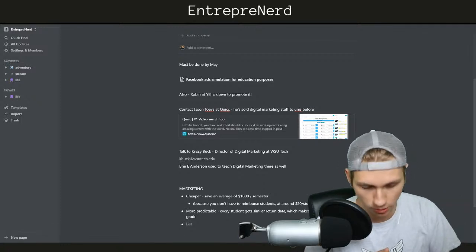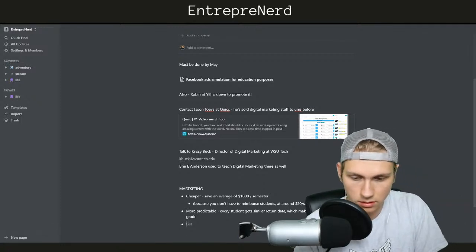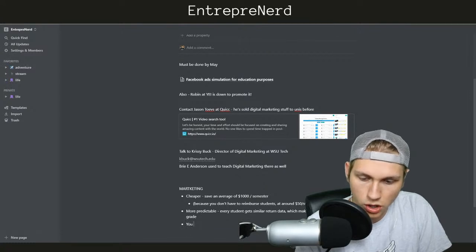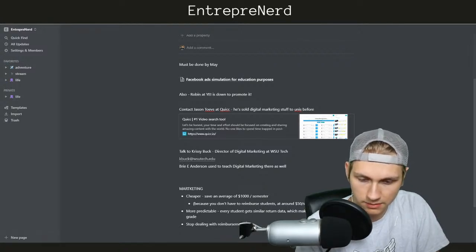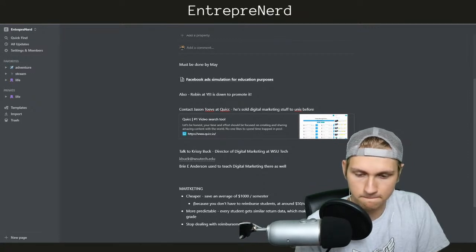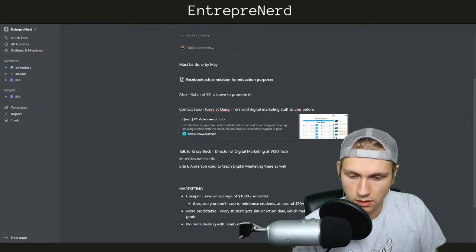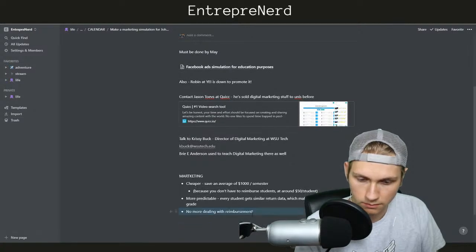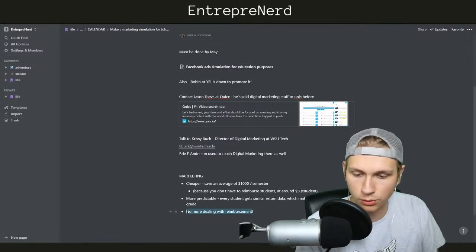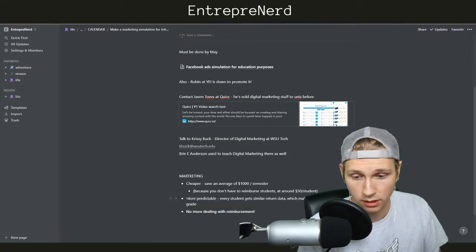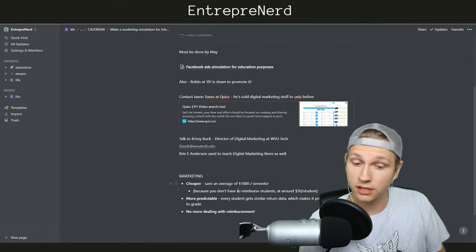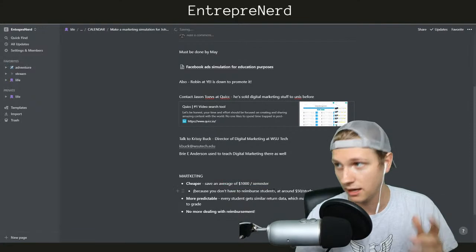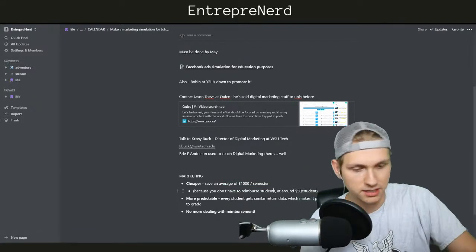But it's cheaper, it's more predictable, and no more dealing with reimbursements. Beautiful. So those are our three value adds in theory. Maybe people don't give a flying heck about this, but this is my theory. The cheaper is a nice right off the bat, I'm saving you money, because you need about $50 to fully test an ad.